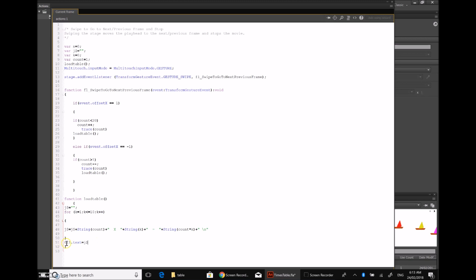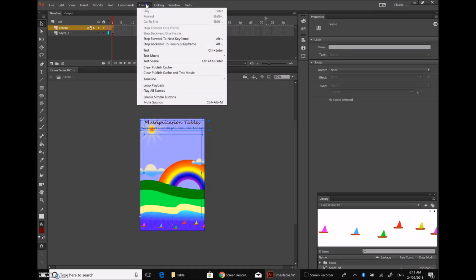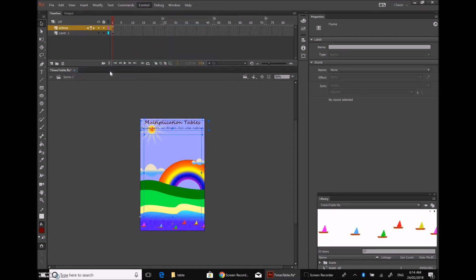So remember how I gave this dynamic text a name called TT1? This is where I'm going to store the whole of my entire multiplication table into J dollar variable, a string variable, and then I'm going to put that back into the dynamic text, and let's see if this is going to work. So I'll close that. Even our codes are set, and I'm going to say control test movie and test in mobile.